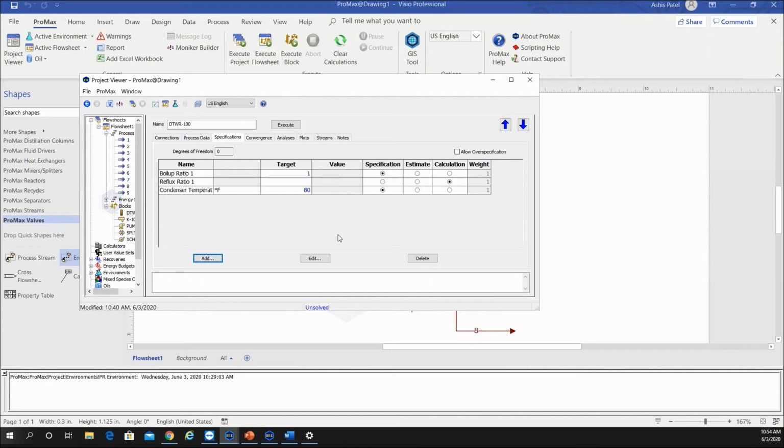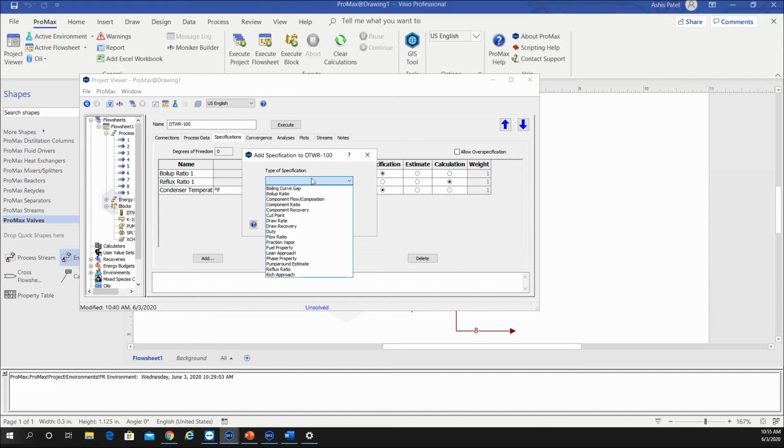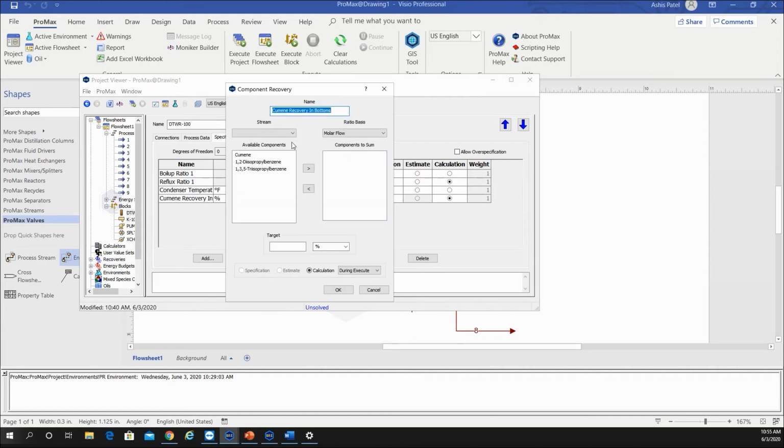So in order to see how much cumene we're recovering, what I can do is click Add in the bottom left-hand corner, set my type of specification as a component recovery, and then I'm going to change the specification name over to cumene recovery in bottoms, and then click OK.